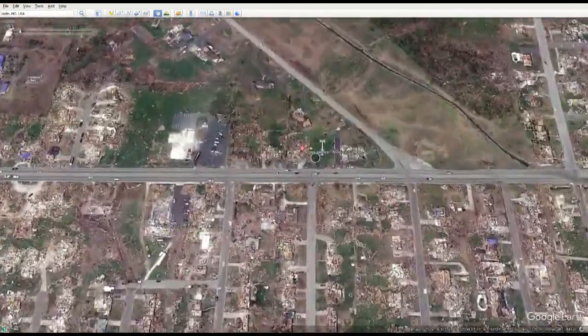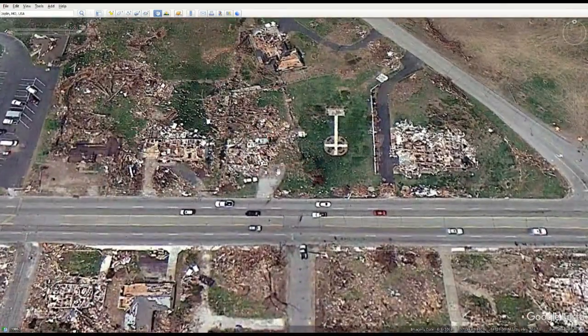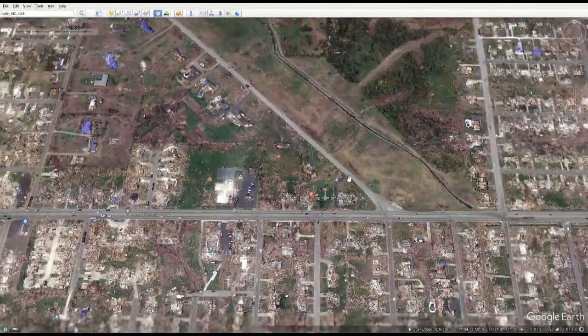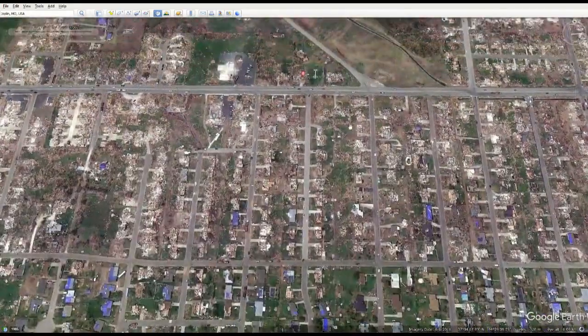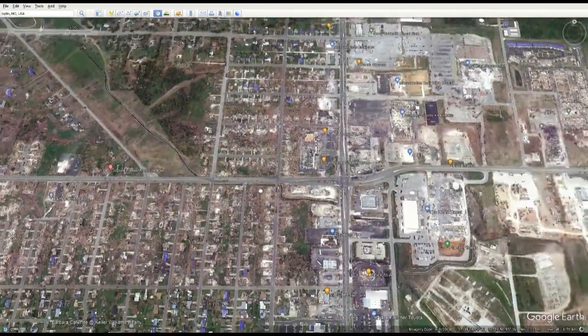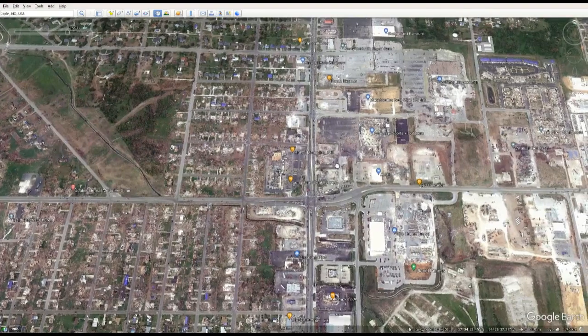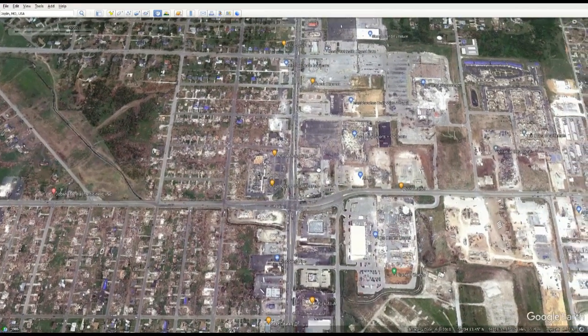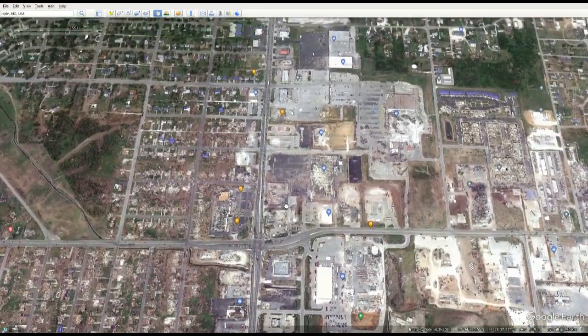And so the hospital was hit. I think it's right there. The entire hospital was moved off its foundation. So it still stayed up, but it was off its foundation. They had to take it down.